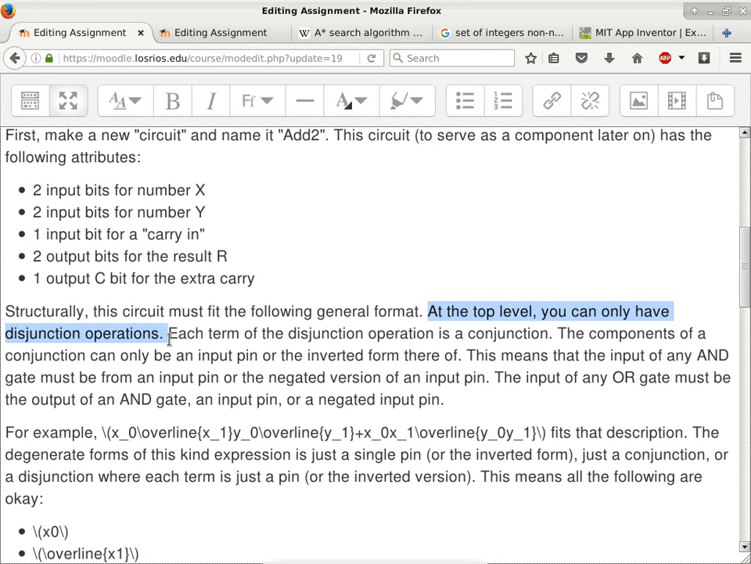So the overall equation is going to look like this: something something, or something something, or something something, and so on. And you can have as many ORs as you want at the top level. Is that okay or not? Okay. So then the next question is, what about each term in the disjunction? What can it be? Now this is a little bit more restrictive because each term of the disjunction operation is a conjunction, which means inside these parentheses, you got something and something and something and something. But the further restriction is what can you use for these individual spots?